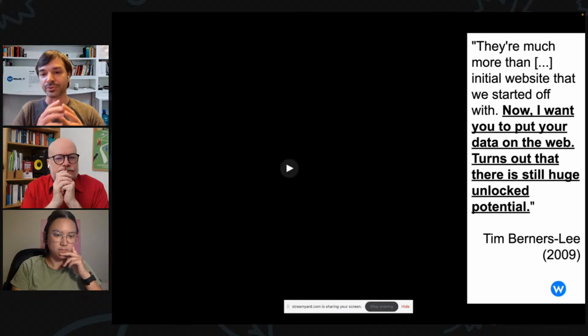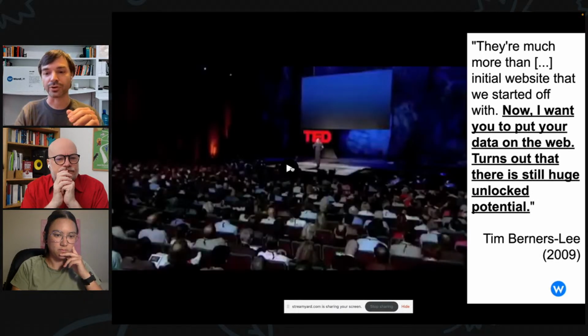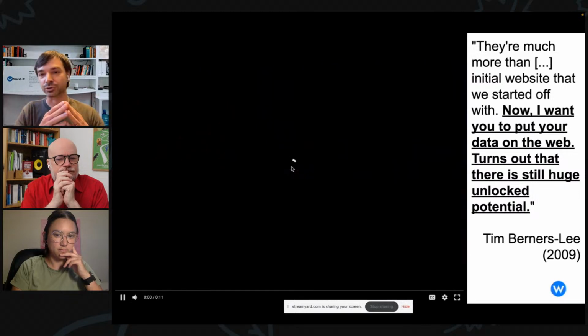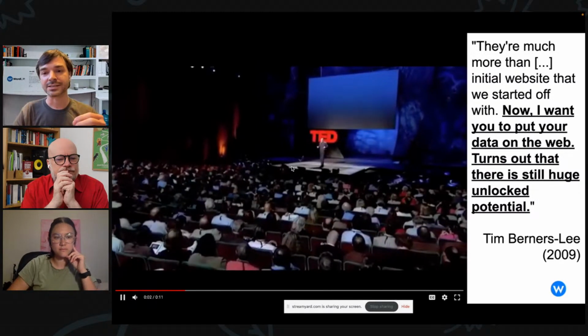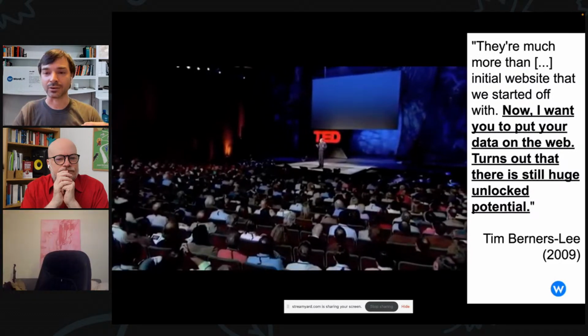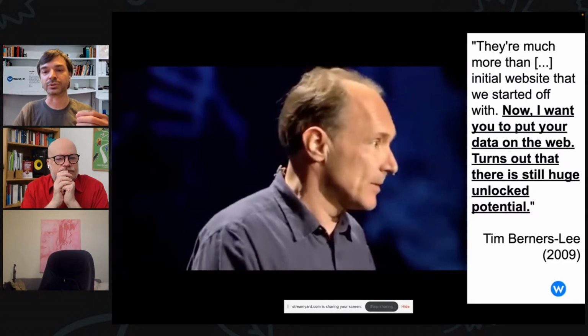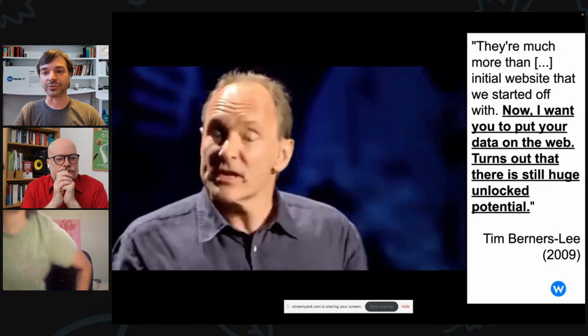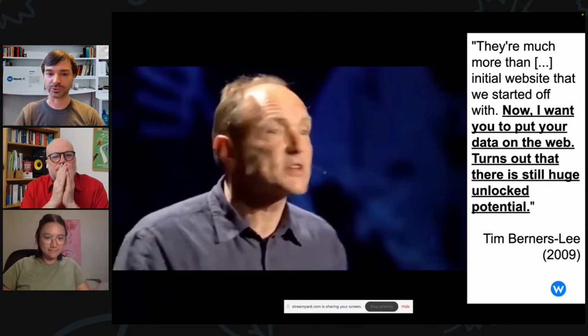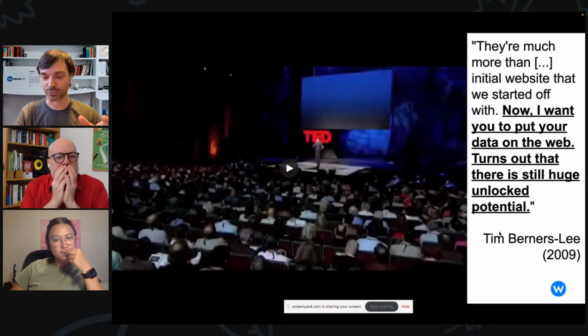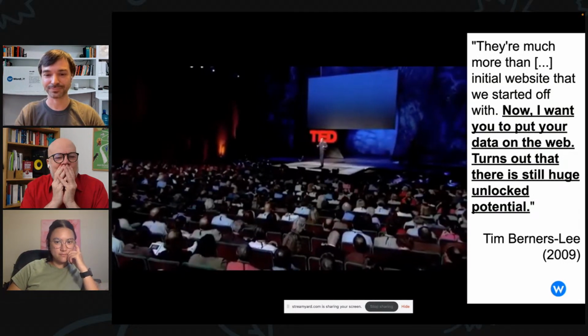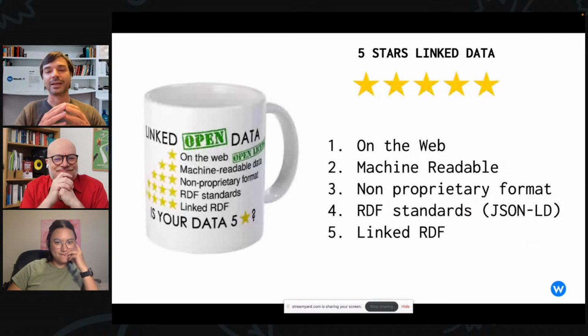1 year later, Tim Berners-Lee, that you probably know, he's the creator and the inventor of the web, told us you need to put data on the web, not web pages. You need to put data. Turns out that there is still a huge unlocked potential. And this is the father of the web. Because of him, we have our work in SEO. And it gave us a framework that we should follow to publish data on the web.